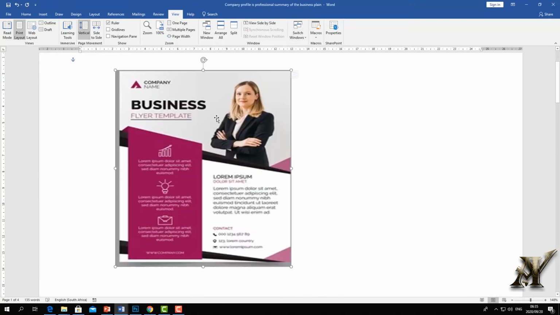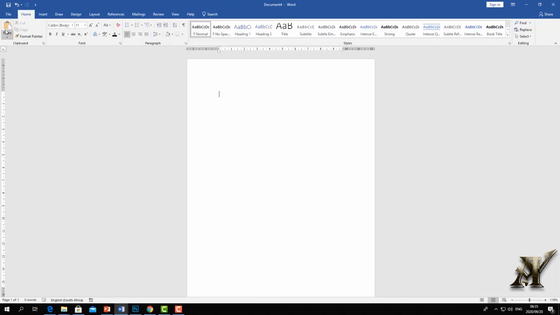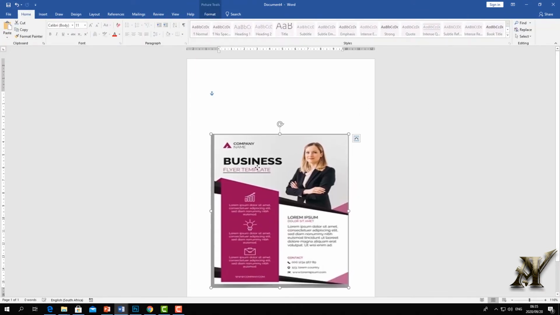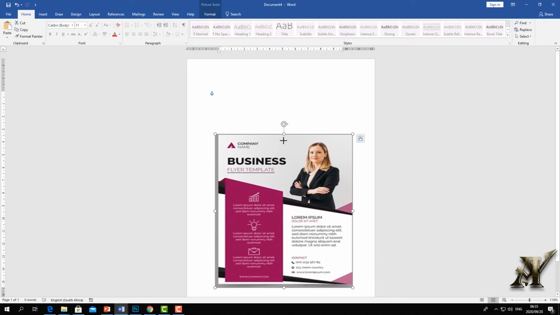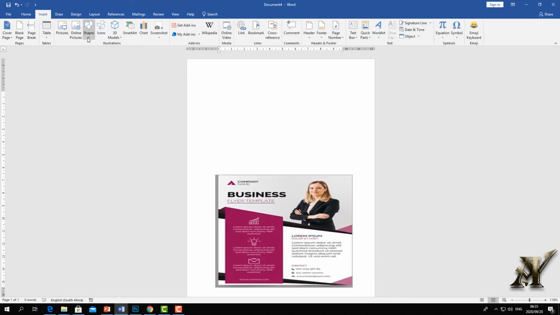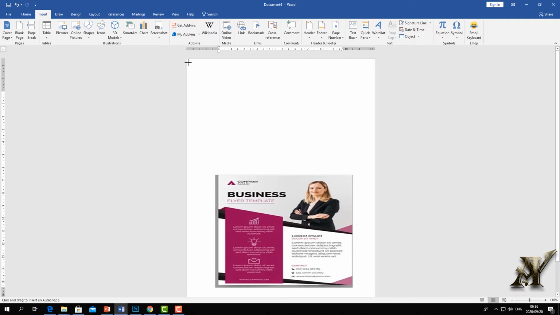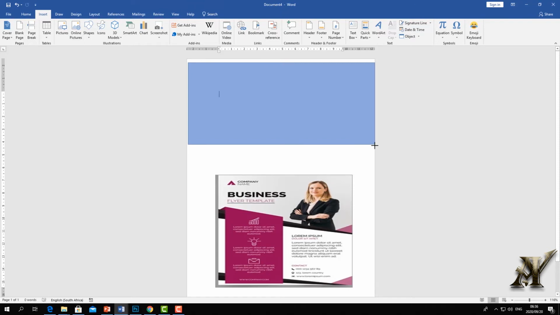Sometimes I prefer to do it like this. I can go back to this document, copy this image, and then we switch to the other document, and then we go and paste it. Now let's do them one by one. So I'm gonna minimize this size, and then I'm gonna go to insert. Now look at this shape, and then I'm gonna draw it like this.